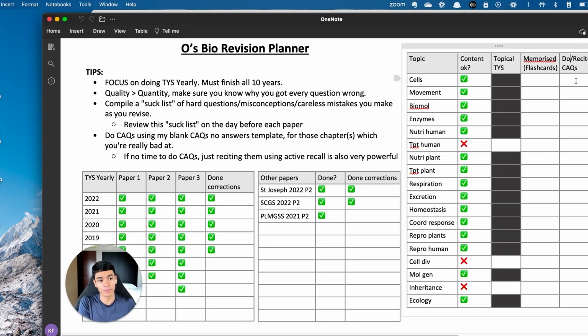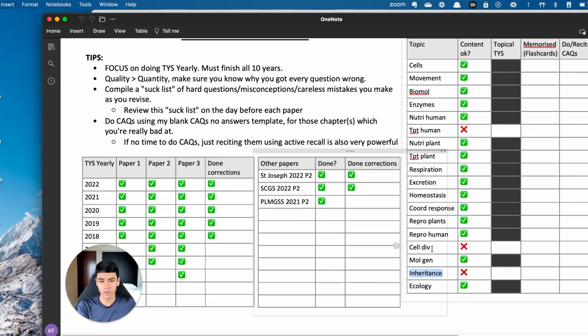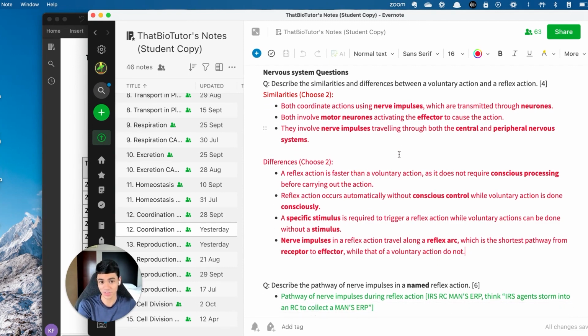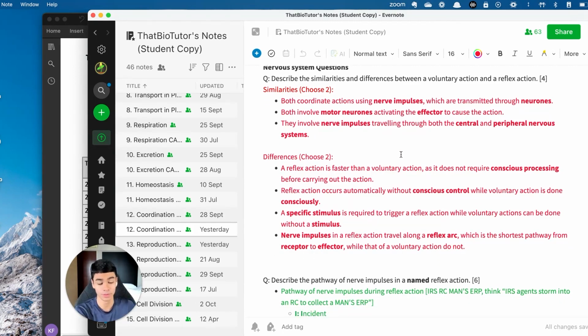So what situation would I do the CAQs? I would do it if it's one of these topics which I am bad at, and I will do it if I'm very unfamiliar with that CAQ. Okay, so if it feels like, hey, this is almost new to me, it's like I have no idea how to do this question, that's a CAQ I would do.